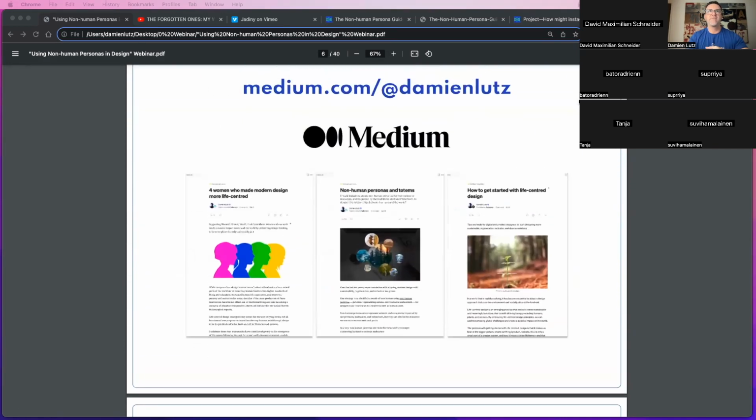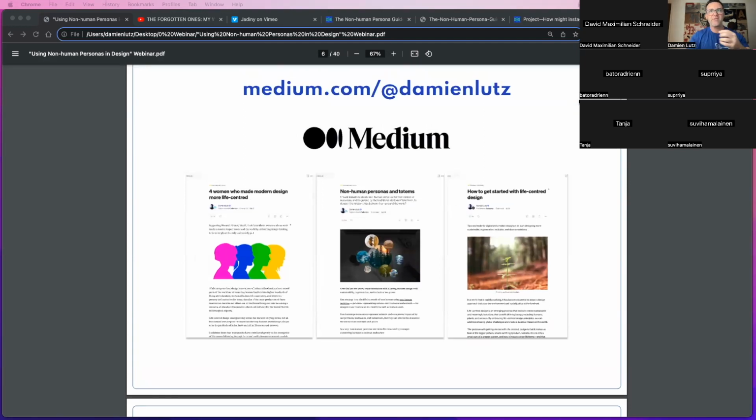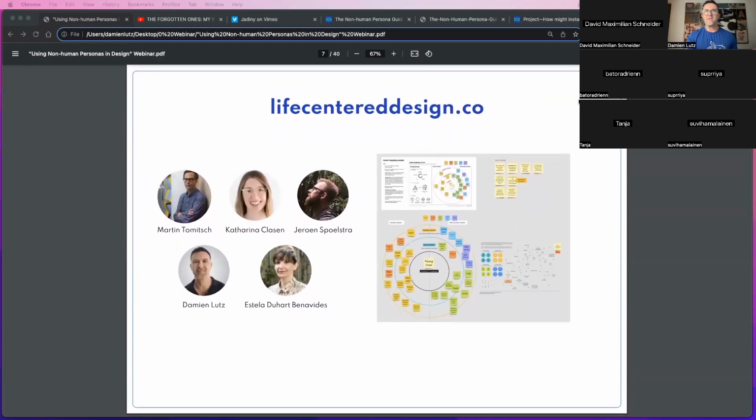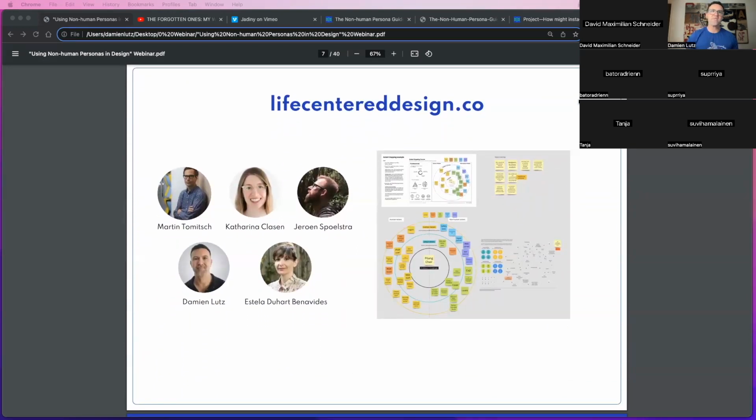I do a little bit of blogging, so I share my research articles in more detail on Medium. And I co-founded a Life-Centered Design Collective with these wonderful people. We created the website, lifecentereddesign.co. It's where we developed principles for life-centered design, of which non-human personas is a part. And then we experiment with different life-centered tools to develop the process.